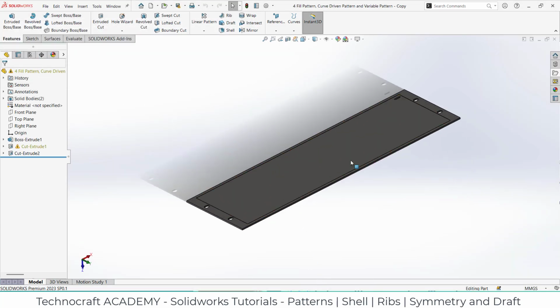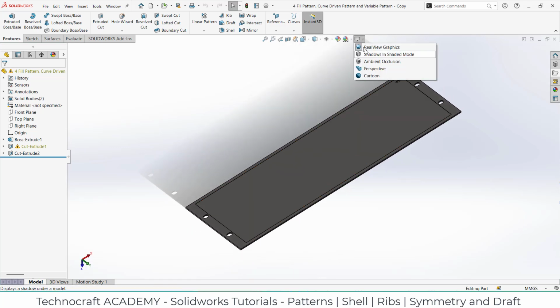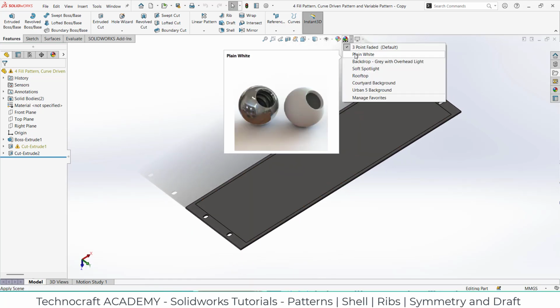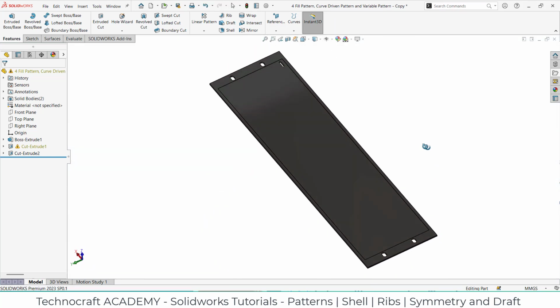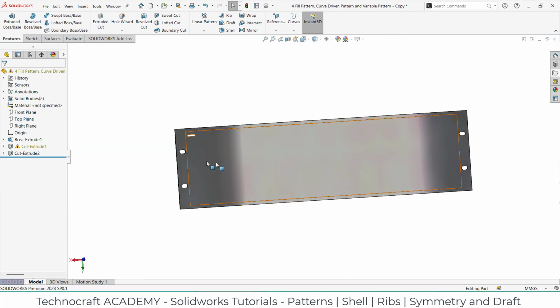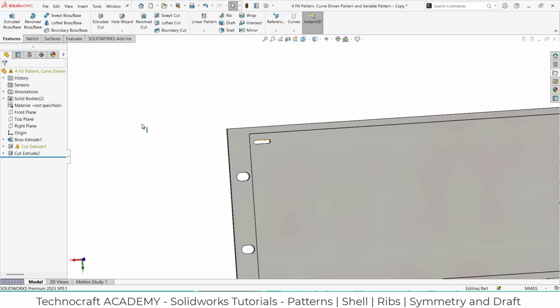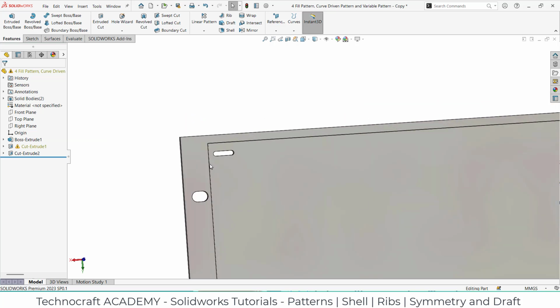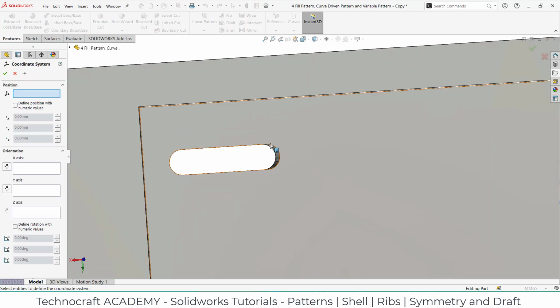Let me take the white background. This looks fine. Now I would like to show you one more important thing, the table driven pattern, which is already available, and the fill pattern and the variable pattern also. We will see the curve driven pattern as well. For that purpose, first let me have the coordinate system so that you can understand how we use it.